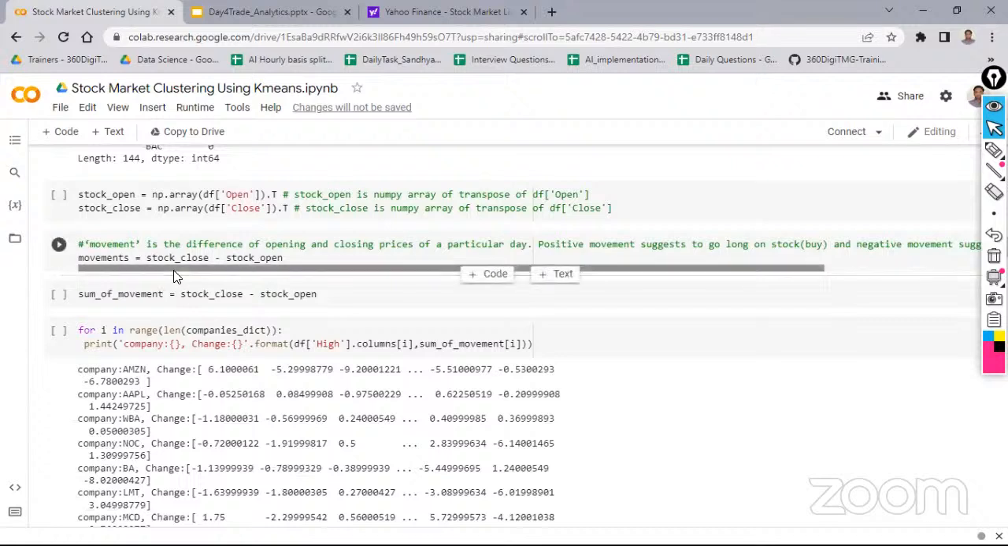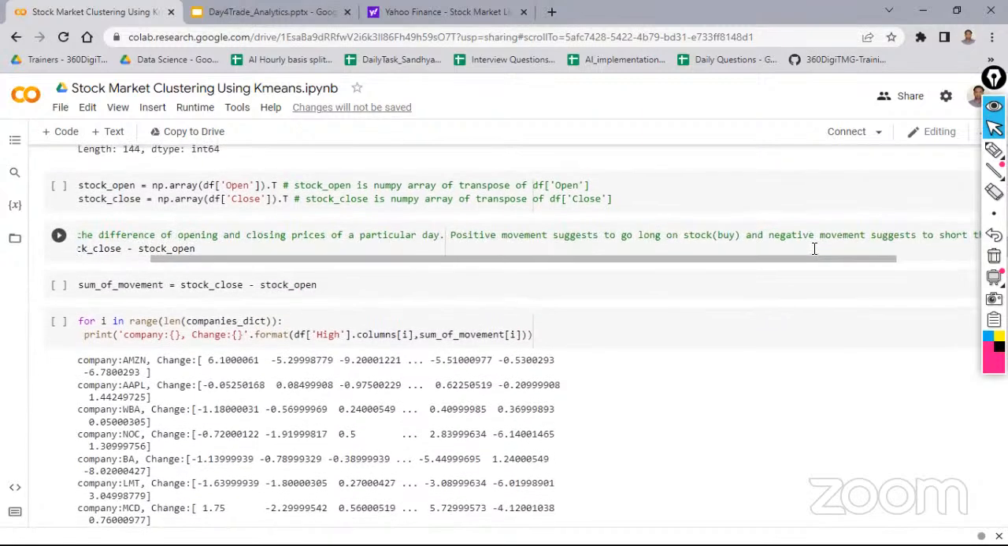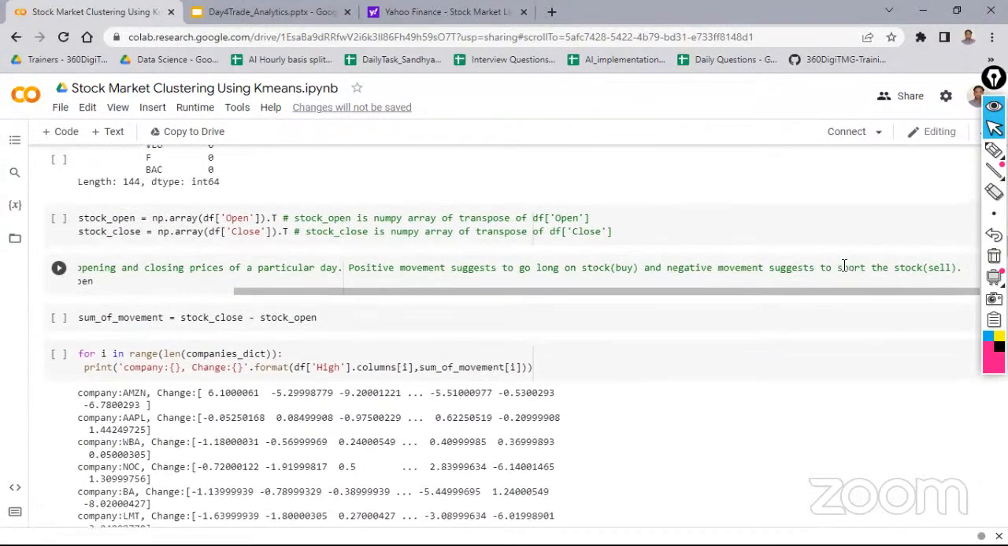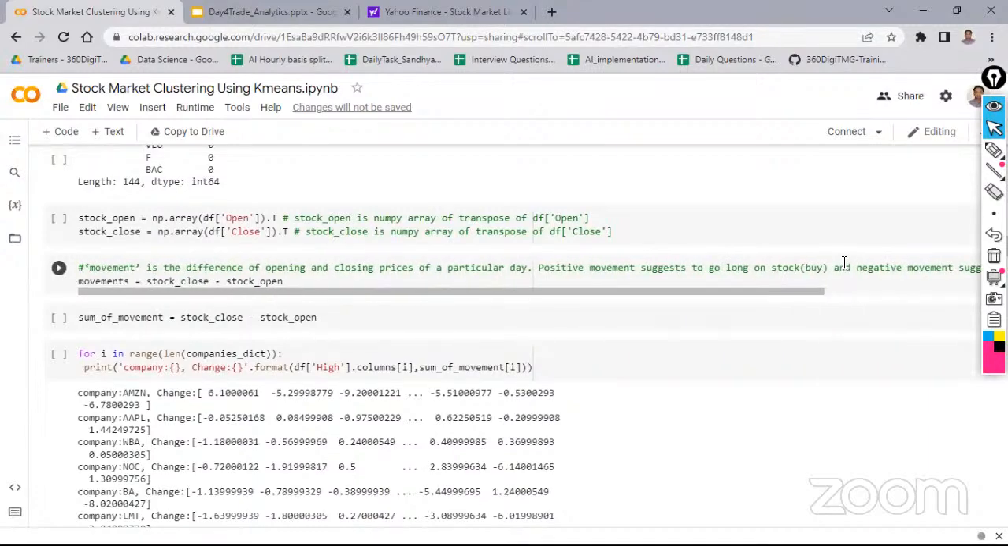And then we'll move with the opening and closing price of the particular day. So when you have a positive movement, then it says that you can go long on the stock, buying the stock. And when it is a negative movement, you can just go for selling.